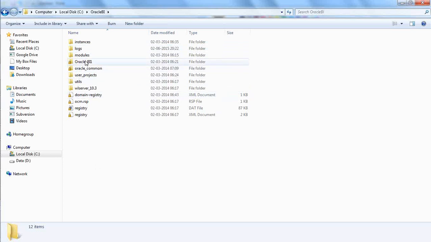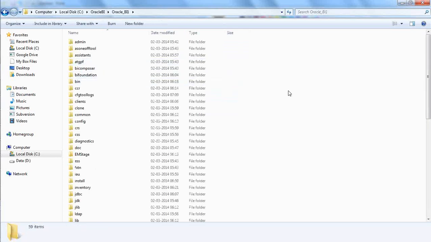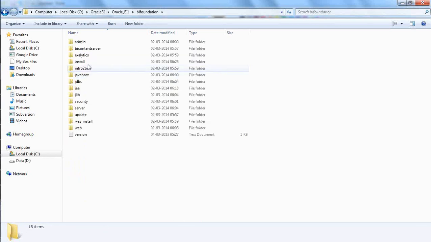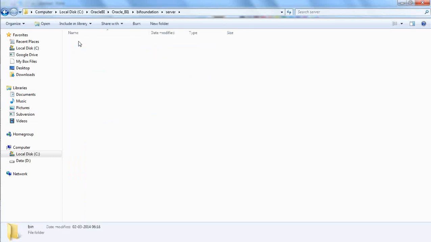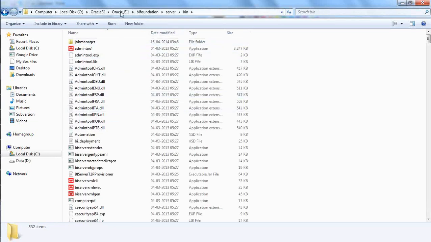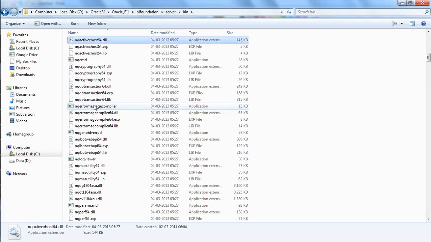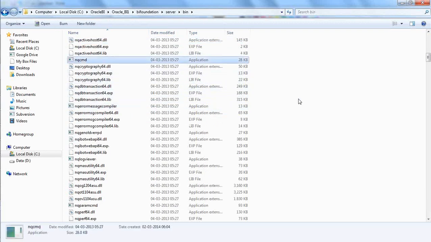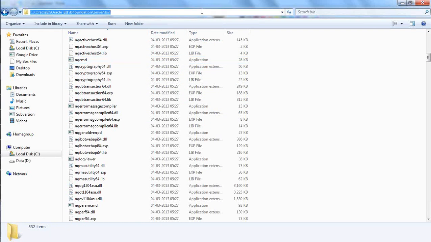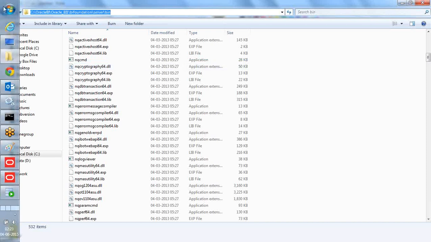Otherwise, my guess is it's in Oracle BI _1, BI Foundation, server, bin. So this is the location where it should be. I simply search for NQCMD. Yes, I have my NQCMD here. This is my small application, 28 KB. This is my command line utility. So I can go to this location through a command. I go to here and select command prompt.